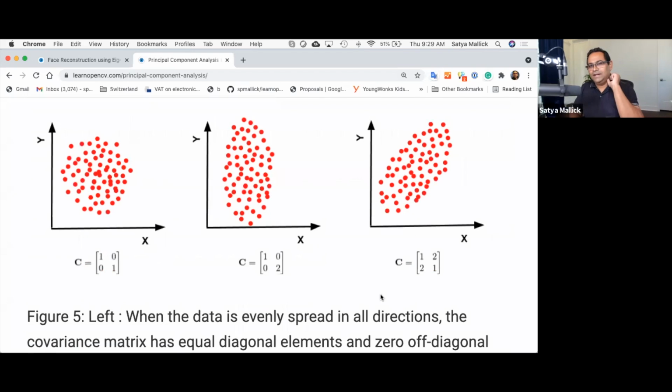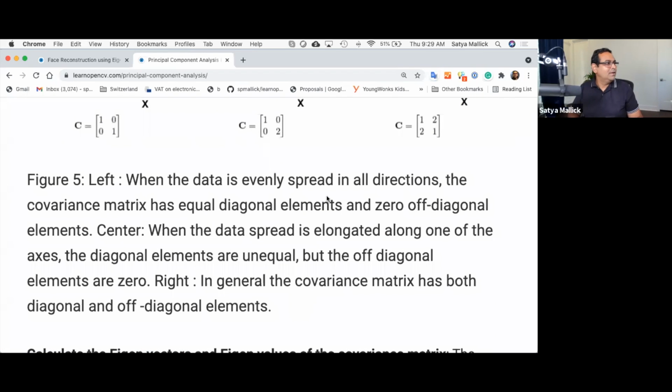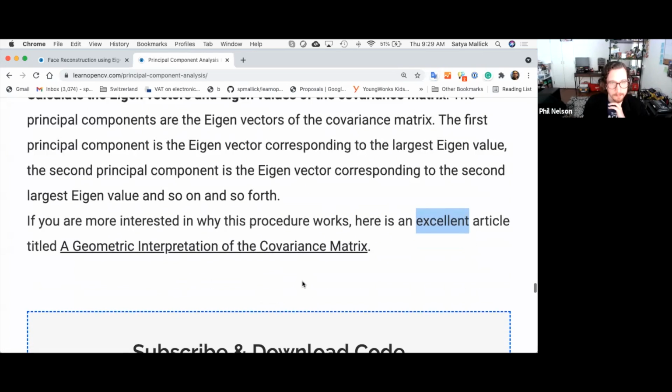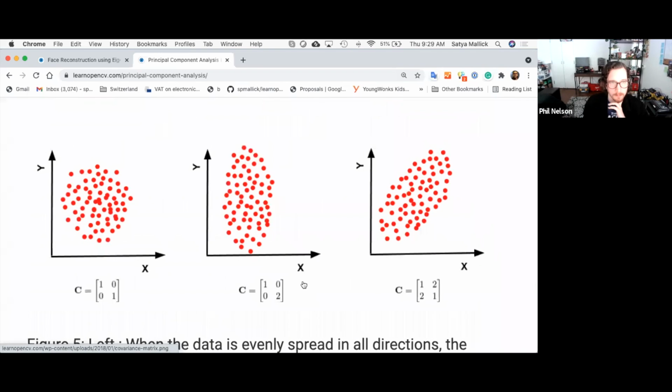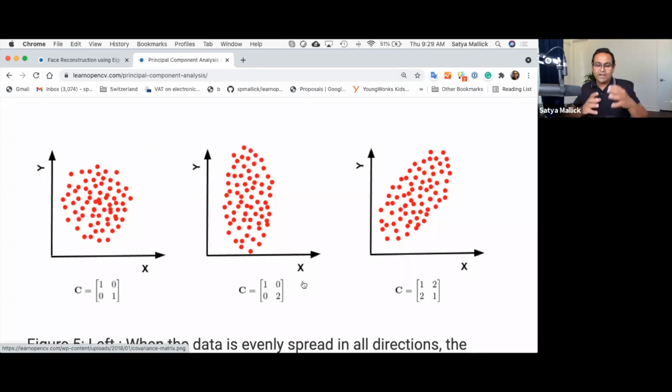Now you can calculate along these dimensions that this is the direction of maximum variance, and this is the second dimension, and so on and so forth, right? So that's what principal component analysis is. Given data, we are able to find the principal components of the data.